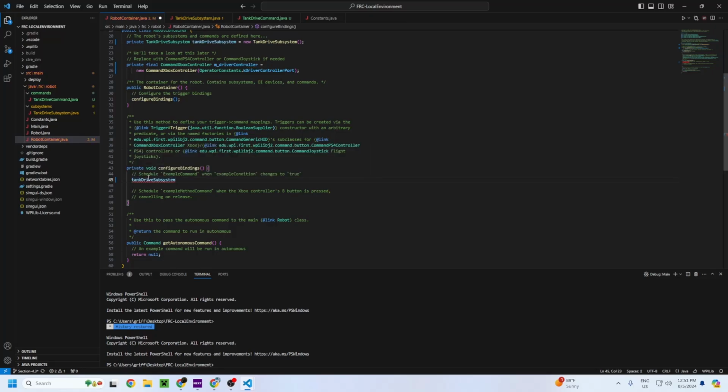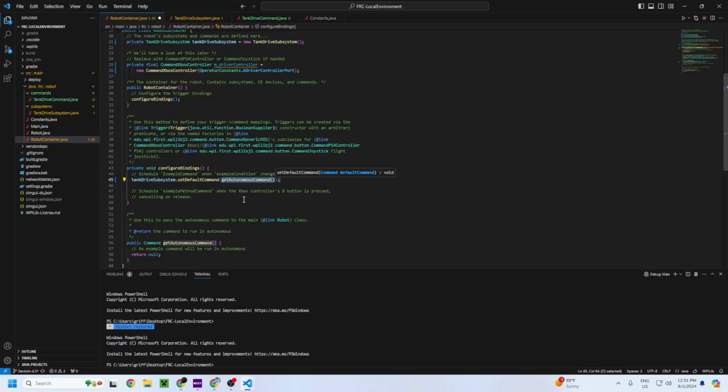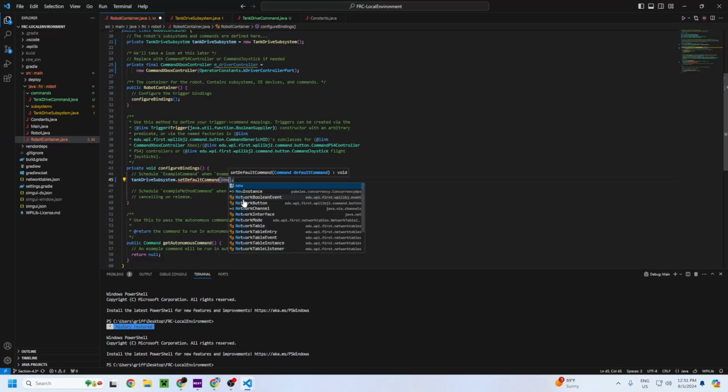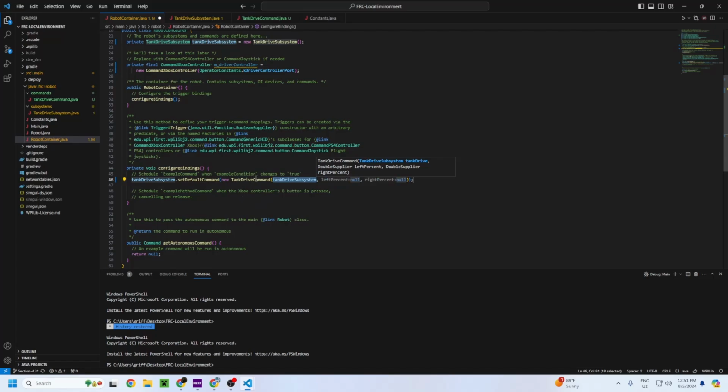So the way we do this is by calling our tank drive subsystem. Remember, that's referring to our one tank drive subsystem object, the one for the whole code base right here. We use .setDefaultCommand. And the command that we want to set is a new tank drive command. So you see we're instantiating our tank drive command from right here.